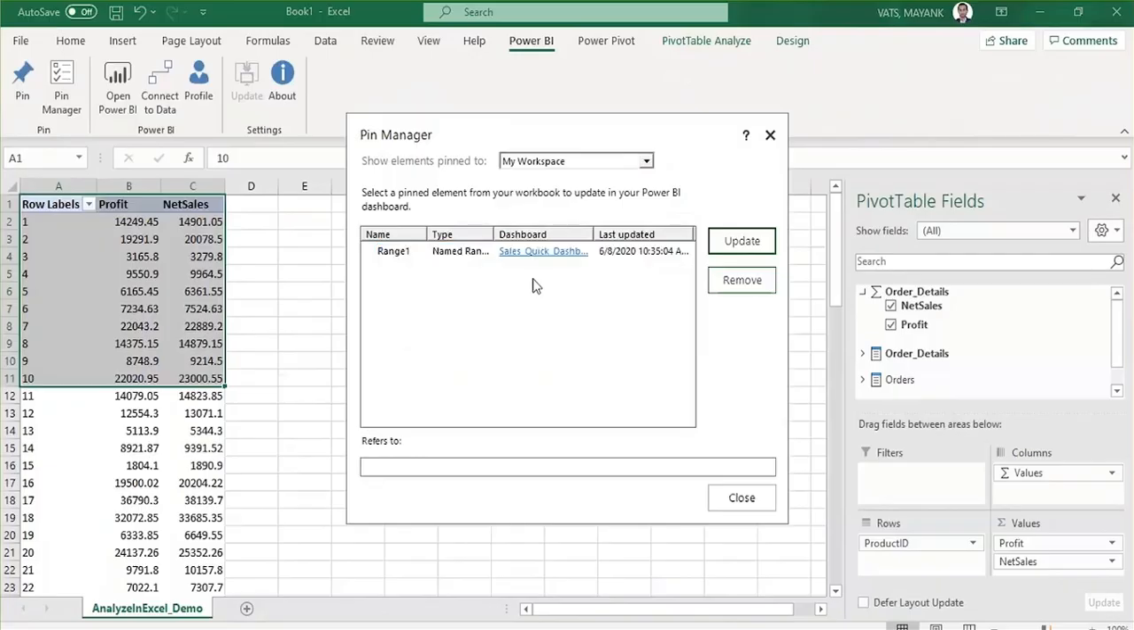Okay, and you have published it onto this dashboard, and it was last updated at this time, right? So once it is updated, you can see the refresh history here. If you want to refresh it right now, just click on this update and the data will be updated, right? And the same will also be synced onto the Power BI dashboard. So here you can see all the elements which you have pinned onto the dashboard from your Excel.